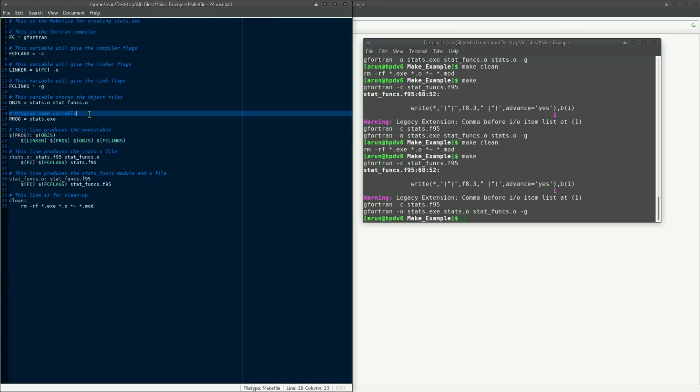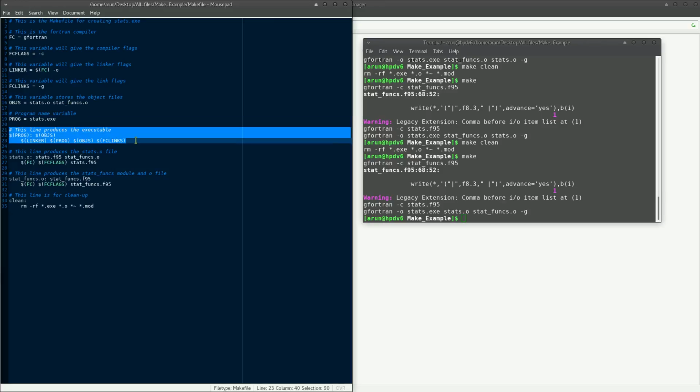Now the downside of this kind of variable usage is that if you're a beginner, you might be thoroughly confused and messed up by looking at this. But the more you get familiar with make programming, using makefiles, the more these things will be much easier for you.